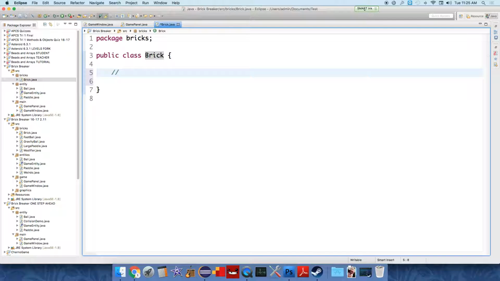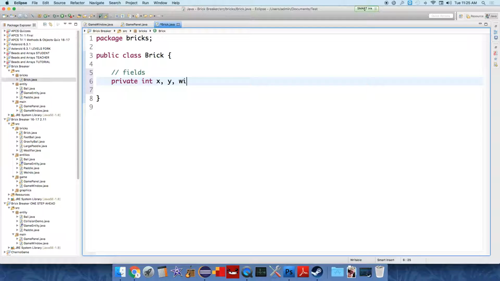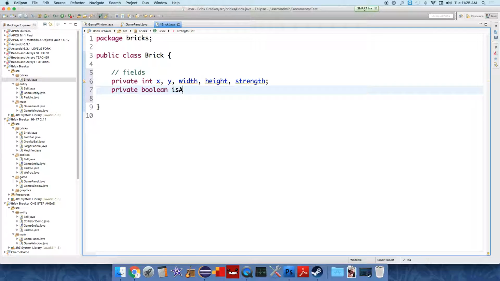So we're going to create some fields for the brick. It's going to have a private int x, a y position. Bricks are going to have a width and a height. They're also going to have a strength, so that it can take multiple hits to break them apart. We're going to have a boolean to keep track of whether or not the brick is active currently. Now, this is one system of doing what we're doing. There are other ways to organize it, to be sure.